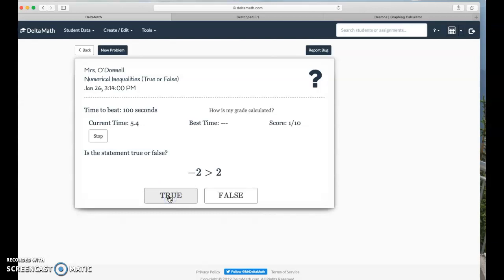That one's true, right, because my number muncher is eating the smaller number, or should be eating the bigger number, so that one's false. That one's false. -2 is greater than 0, also false. 0 is less than 3, that one's true. -2 is less than -6, false, right? -5 is greater than 8, false.